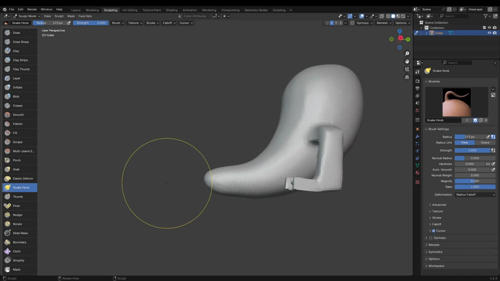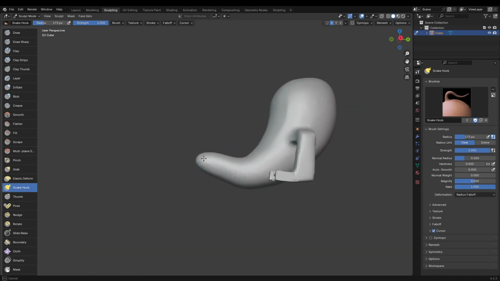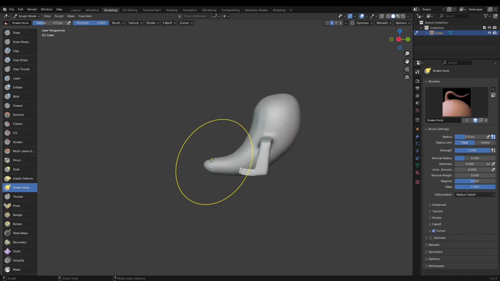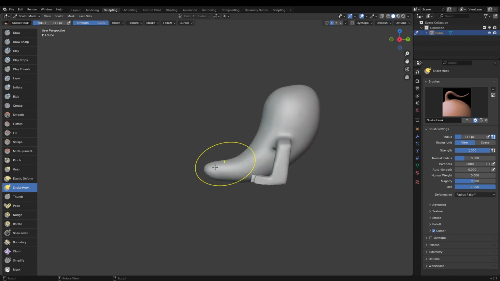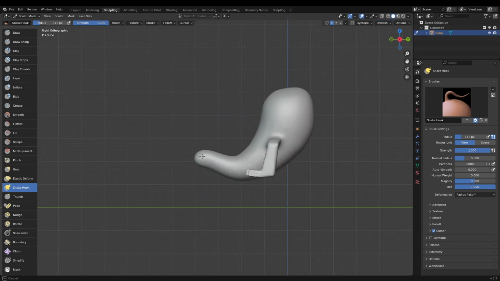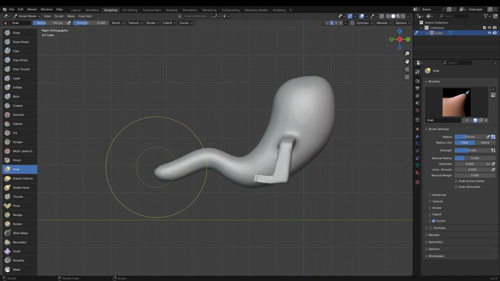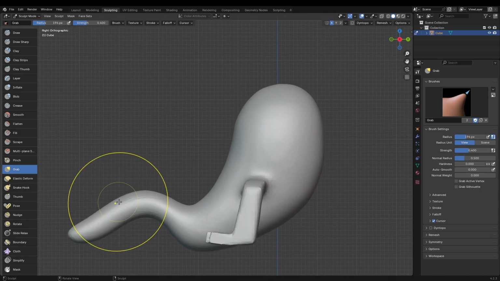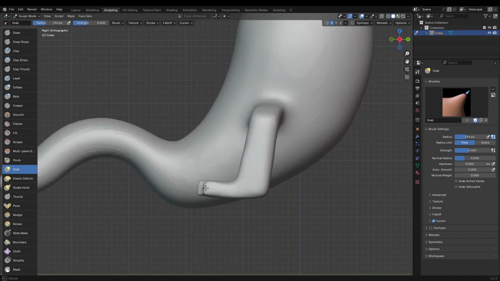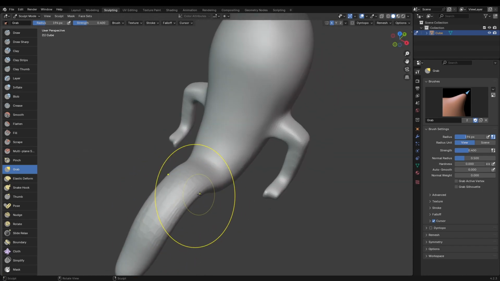With the snake hook brush, we can make a tail for our ghost. First, let's remesh again with a 0.03 voxel size to have more geometry to work with. Start with a strength of 1 to create the general shapes, then reduce it to make more detailed adjustments. I'm just using the grab, snake hook, and smoothing brushes.